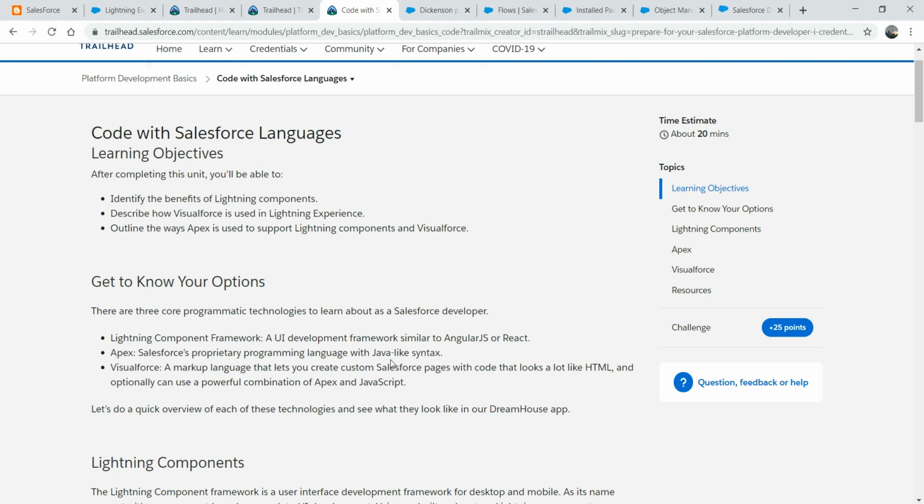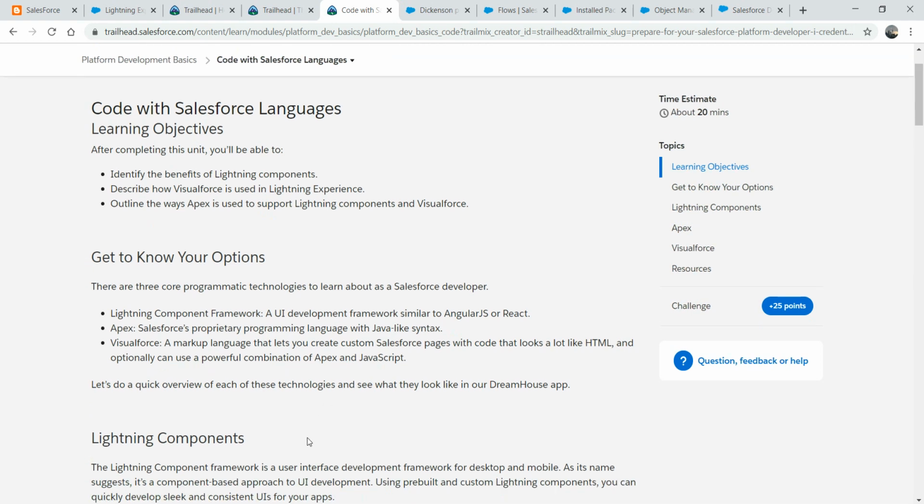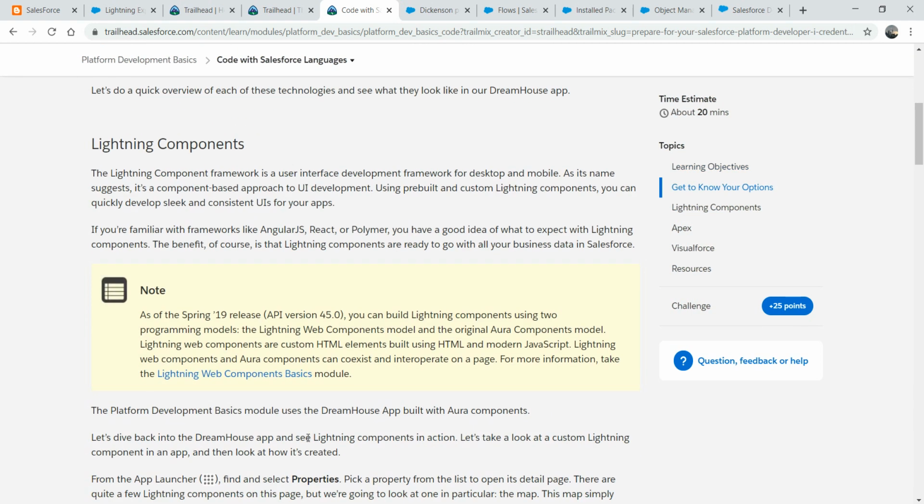Visualforce is more like their own custom markup language, similar to HTML, and it's server side. Lightning is more about the client side. I will cover Lightning and Visualforce in detail later, just to give you some context.